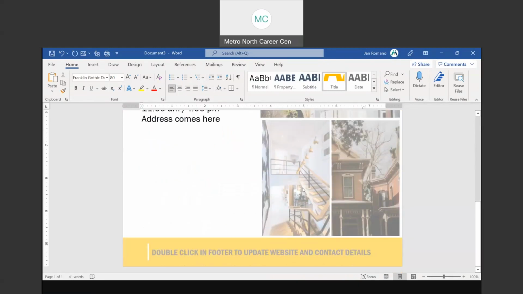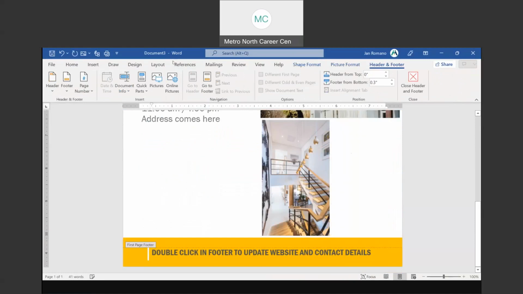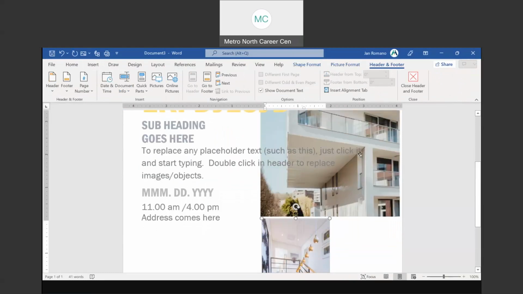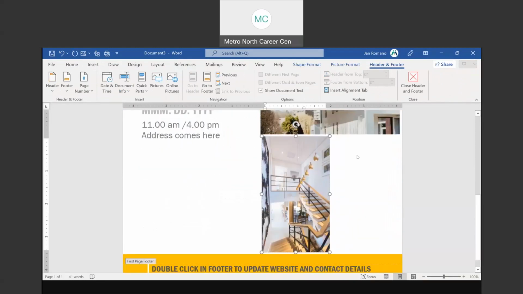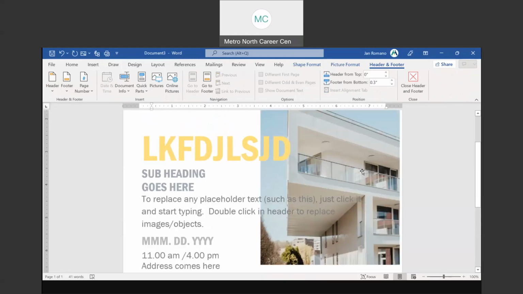And then some of these pictures you can double click on, or just click on and delete. And so let's see if I can take this picture and delete it. There we go. And I can insert a new picture. So if I'm doing an open house and this is not the house that I would like to display, I just click and delete and add in my own pictures. So I'm hitting delete right now. All right, does that make sense?